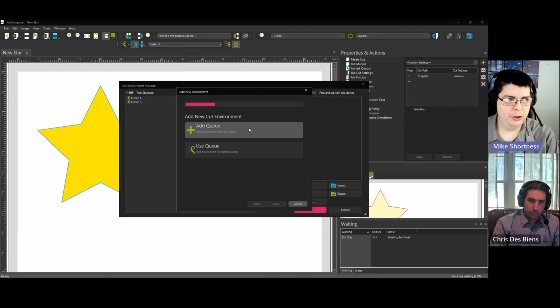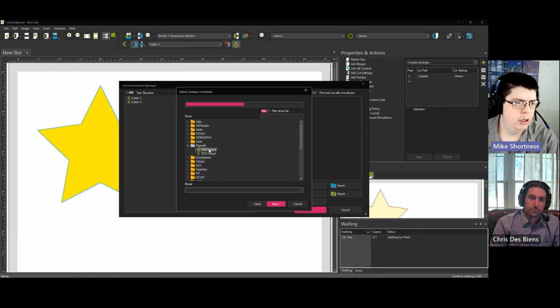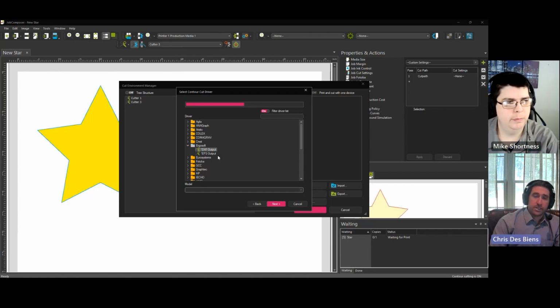And then we're going to do add queue. And then in here, you find your driver for whatever cutter you have. Today, we're going to just use the DXF driver. Yeah, Ergosoft DXF driver. It's useful for lots of different devices. For instance, if your cutter's not on the list, you can output a DXF and possibly use that for your cutter. Okay, so this is a combination of your print and cut devices.